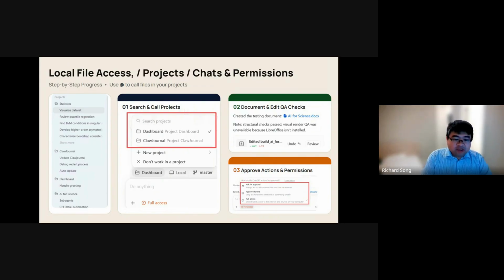For example, here in the chat box, you can search and call specific projects, and you can use the add button to call some specific files from that project. For example, in my AI for Science project, I have some AI for Science doc file. I can just press add to call it.